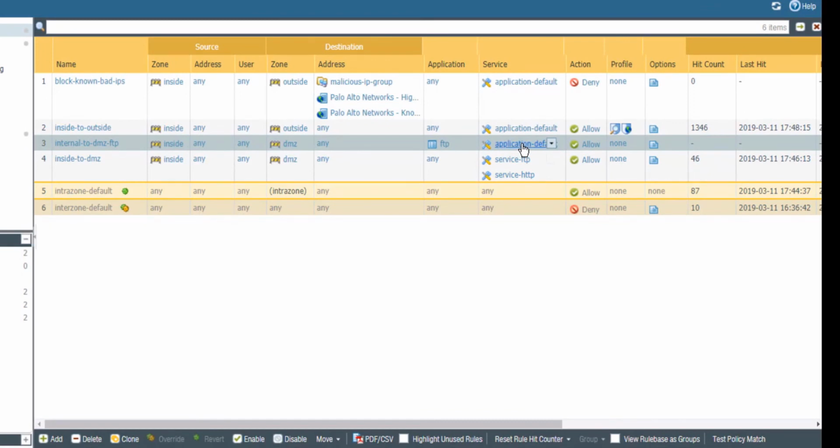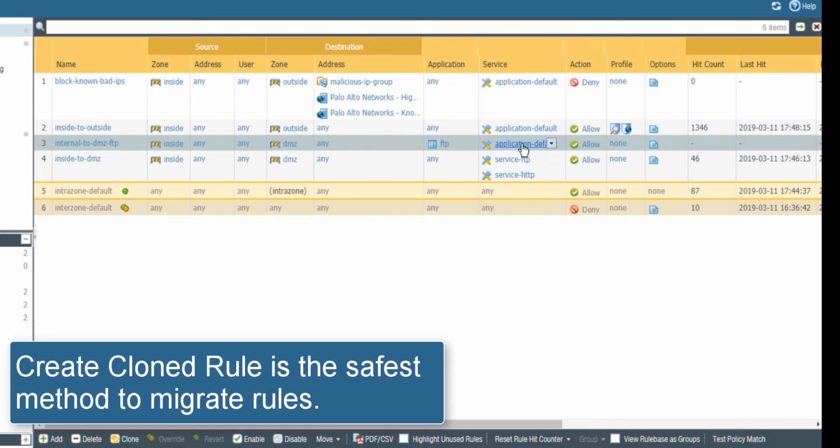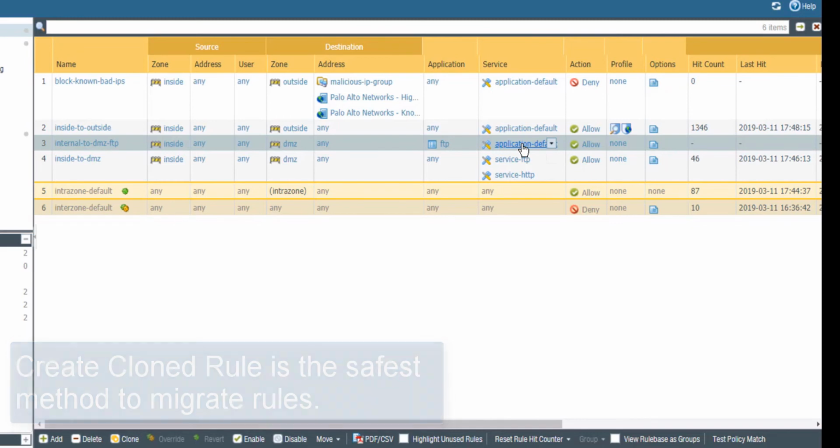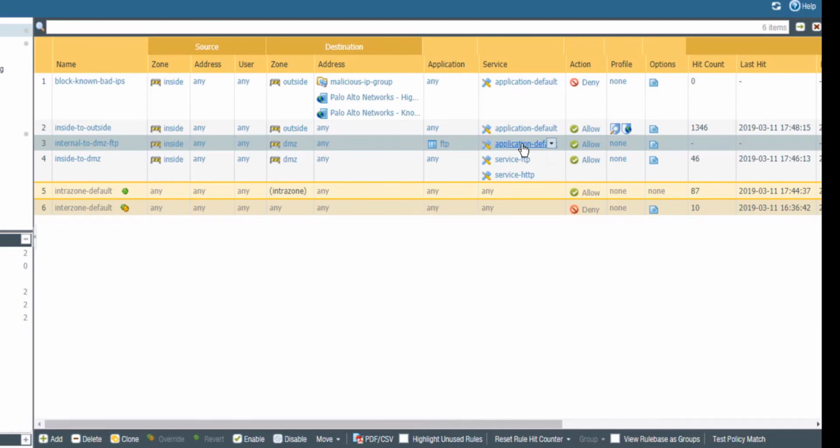You can repeat this process multiple times, selecting a different set of applications each time. This process enables you to create multiple application-based rules from a single port-based rule. The create cloned rule method is the safest way to migrate rules, especially when the applications and usage window shows more than a few well-known applications that match the rule. Any traffic that does not match the new application-based rule hits the original port-based rule, so there's no risk of losing application availability.